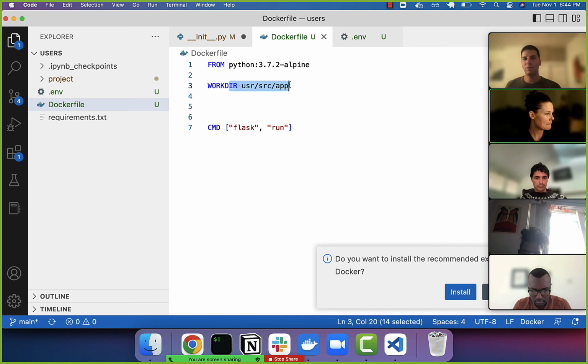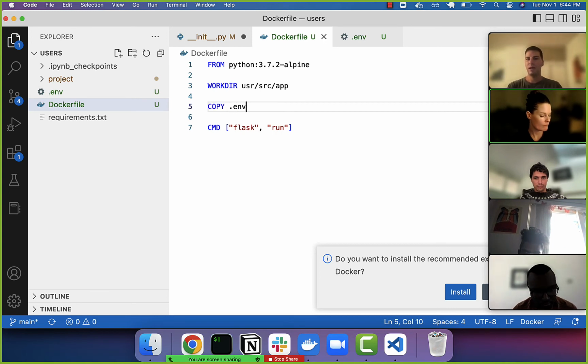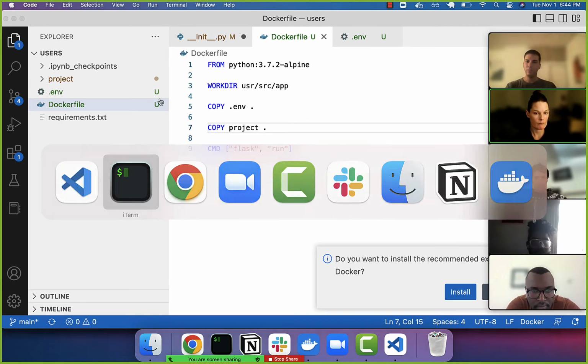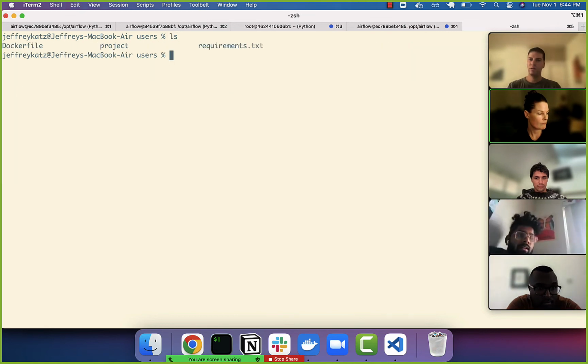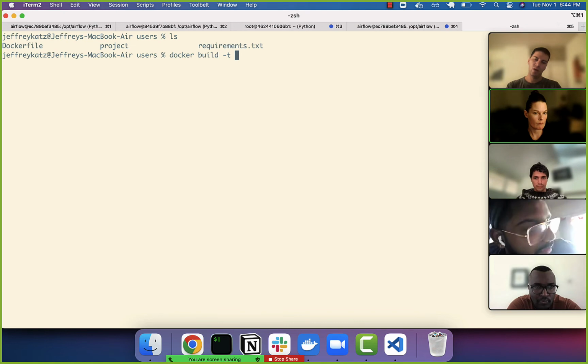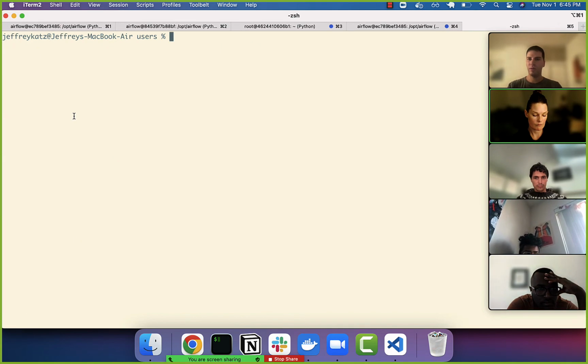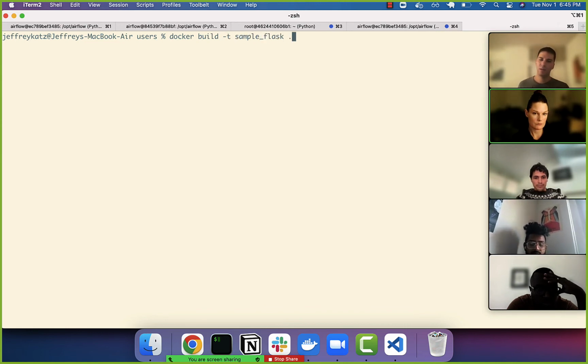First thing we did was create a new directory. Then we probably want to move some stuff into it. So let's copy the .env file into the current directory. Then we'll copy project into the current directory. Now let's exit out of here and do docker build -t. I'll call this flask. I don't know what images I have. docker image ls. Okay, docker build -t sample-flask .